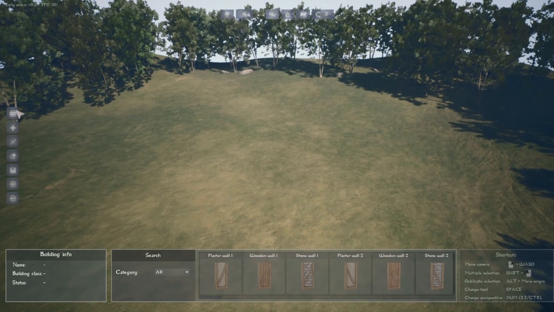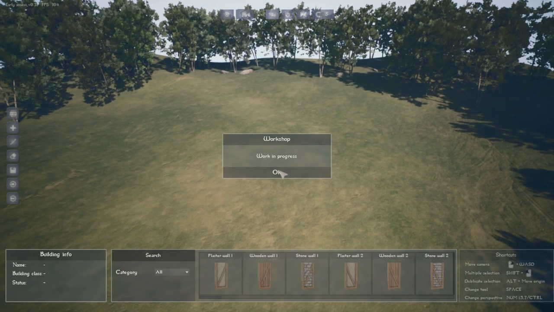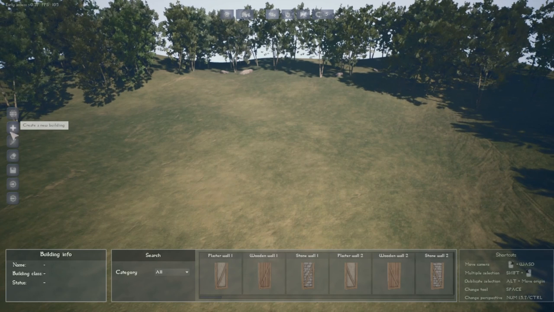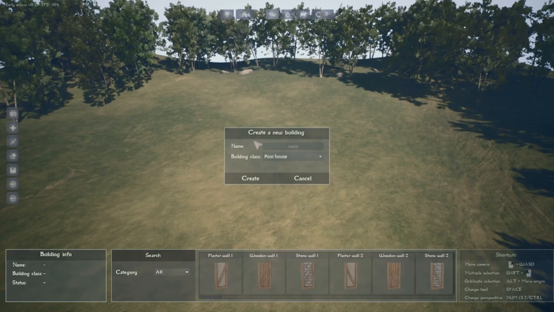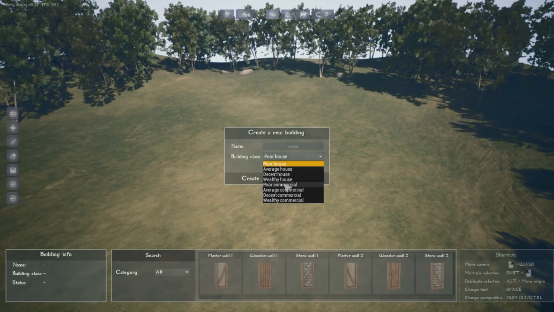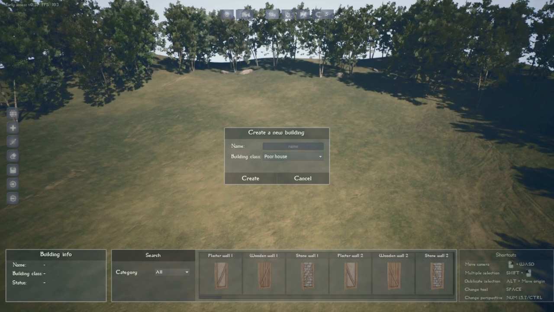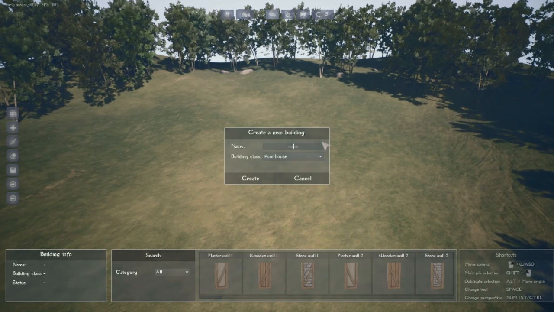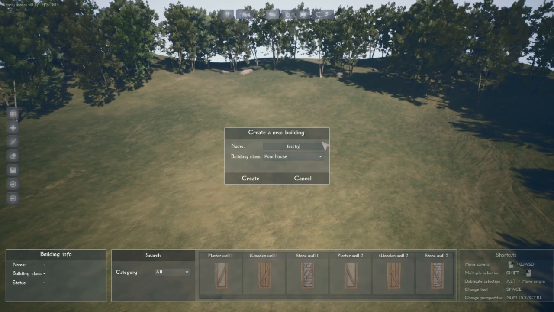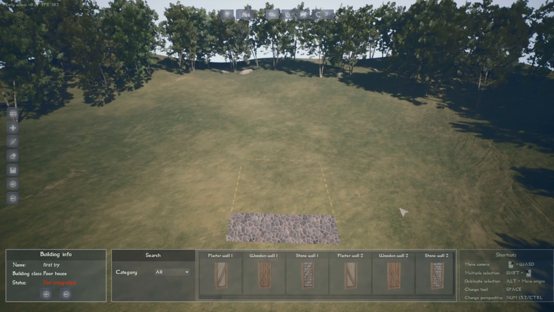Okay, let's see what we got here. The workshop. Workshop's in progress. Okay. Create a new building. So you can pick the class. There's commercial. Let's do a poor housing right now. First try will be the house name.